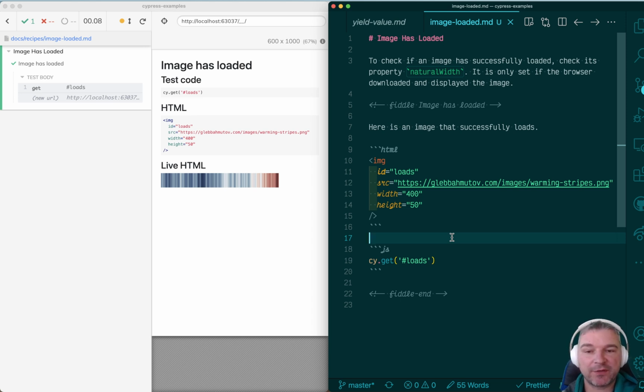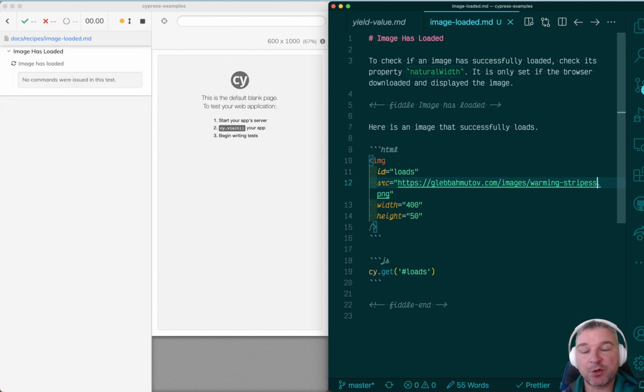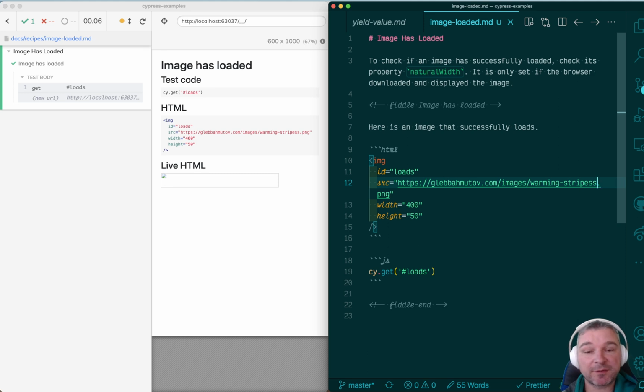Imagine on a page I have an image, and right now it loads and everything is good, but sometimes it doesn't load. For example, if I misspell the URL, the browser cannot load it, but it still has the element. Even more, that element is still visible. I can check it by typing should be visible. Notice it passes the assertion.